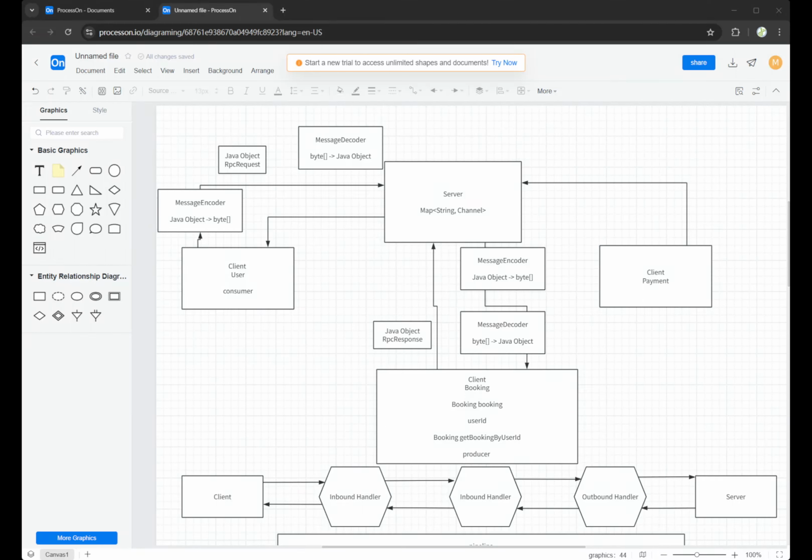All right, so the user client and the booking client and also the payment client, they are microservices. Let's imagine that the user, which is called consumer, initiates a remote method call to the booking service, using Netty for network transport and custom encoders and decoders for message serialization. Which means, let's go through the entire flow step by step, okay? So first, the user client triggers a remote call.